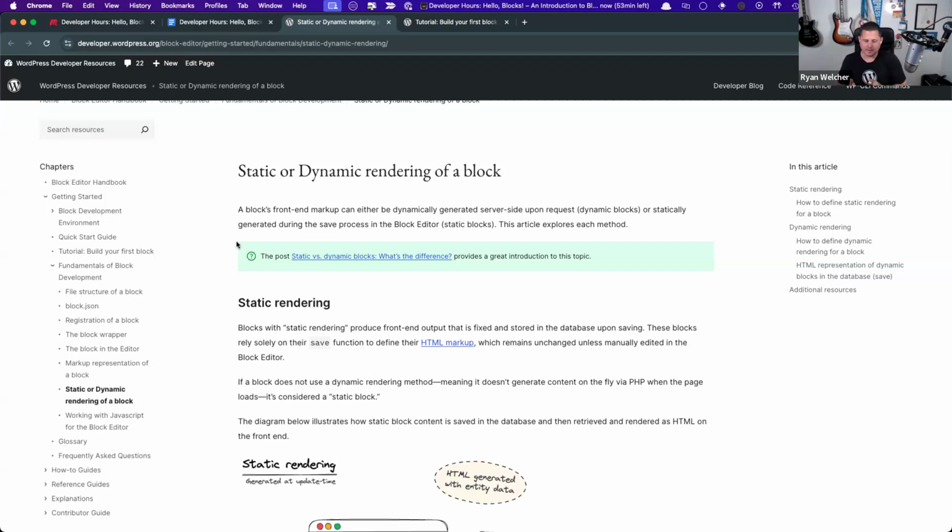Whereas a dynamic block, its front end is rendered by PHP sort of on the fly, the way that old school WordPress would work, where it would take a PHP file and render that out and display it as HTML. So there's pros and cons to each.